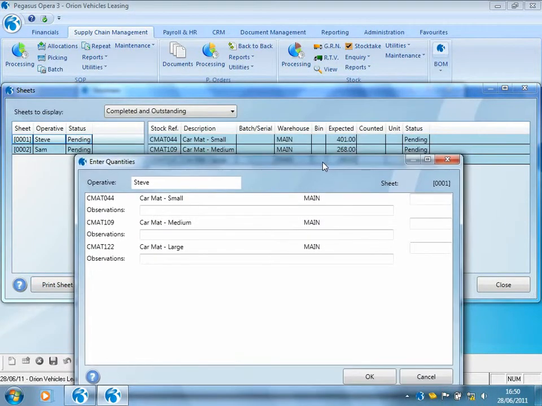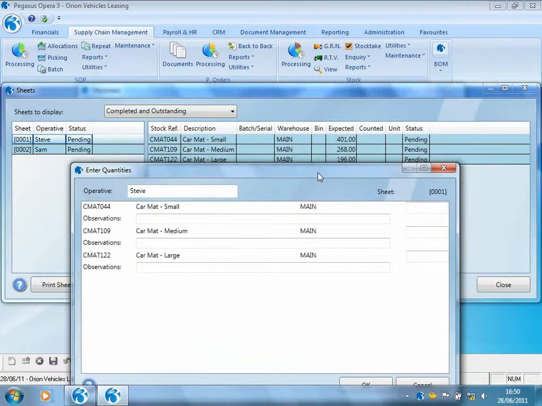So let's say that Steve didn't actually go off and count the small car mats. We're expecting 401, but I'll say Steve just guessed that he's got about 500. He did actually go off and count the medium car mats, and he found 268. And we'll say that he didn't bother to go through and count the large car mats.